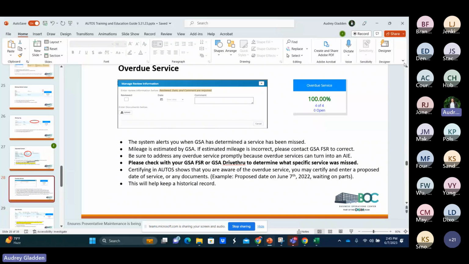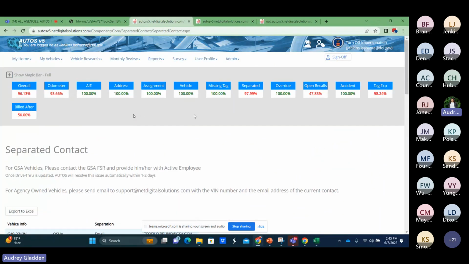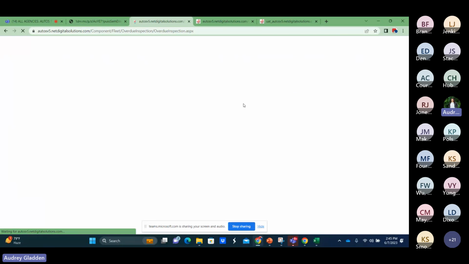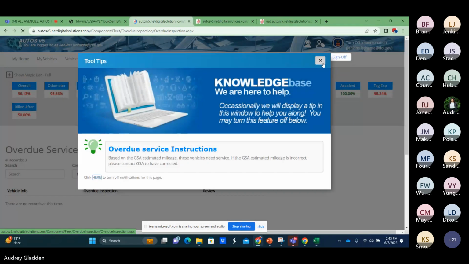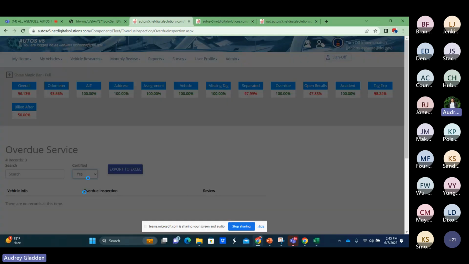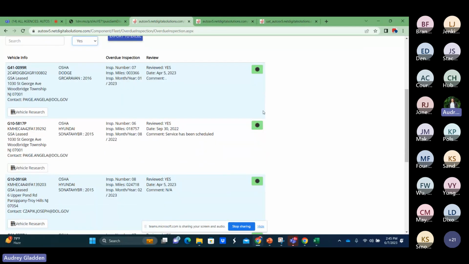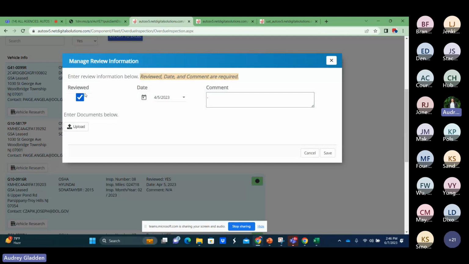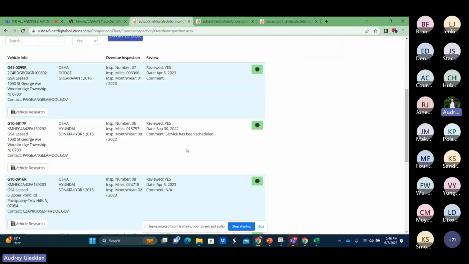Okay, certifying in autos is just letting us know and letting your team know that you've seen that information. So going here, let's see. They're all at 100%, but if it wasn't at 100%, you would click on that star button, you do reviewed, the date that you reviewed it, and then maybe you want to add a little comment if there is any, like, oh, okay, I got the service completed on such and such date. You can do that as well.